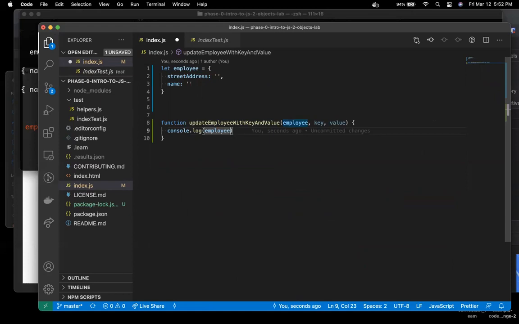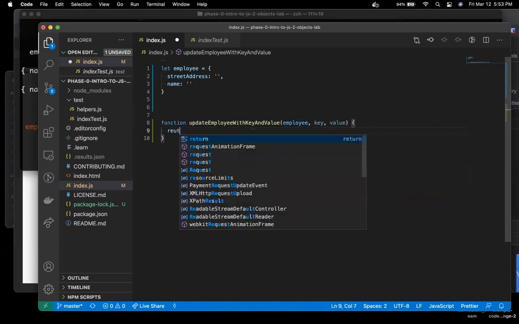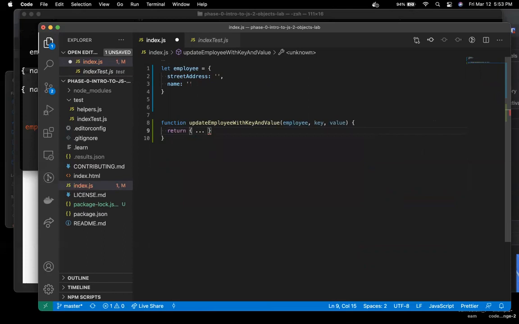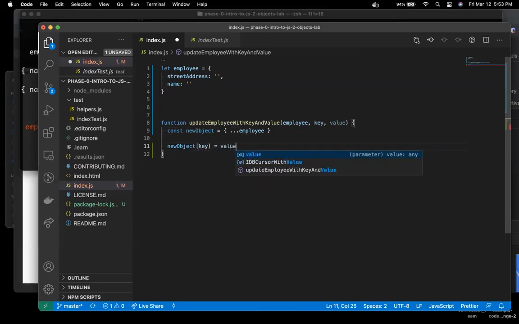Any suggestions? Yeah, I made that pass by making a new object with the spread operator. I didn't do it as return. I guess I made a new... I did const, but yeah, you could do let new object equal the spread operator of employee. And then I did new object with bracket notation key equal to value, and then I returned the new object, and that made it pass. Yep.